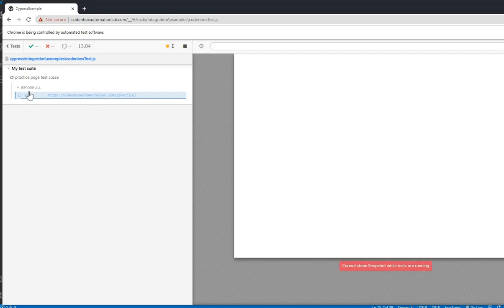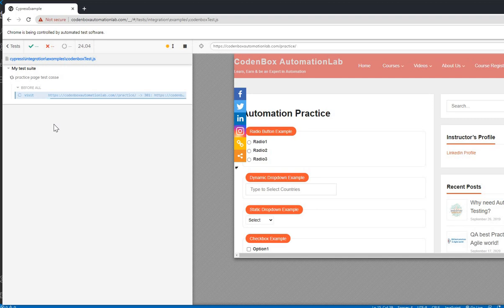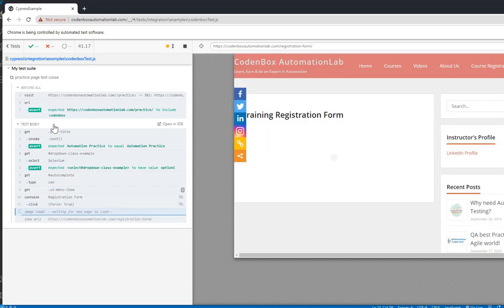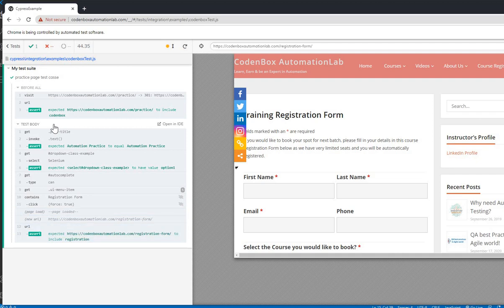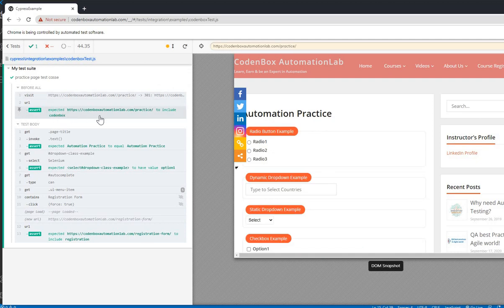Loading the page. You see, it first called the before hook. You see it's loading the page from where? Before all. So it means it's calling the before hook function. It loads the page. You can see on the right side it's loaded the page. It's a little bit slow. There we go. Looks like all pass. So the first one loaded the page through the before all, which means through the before hook.